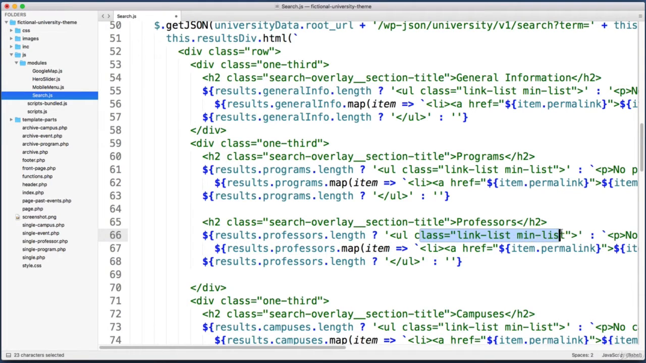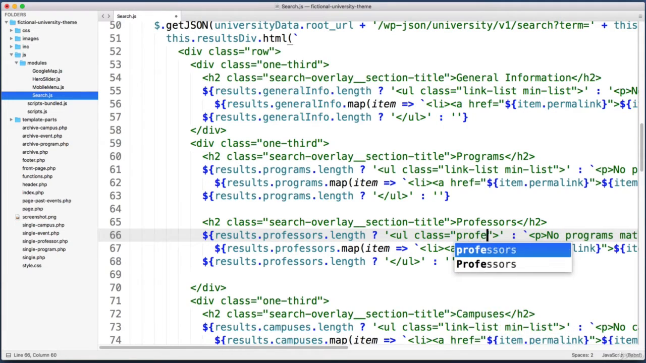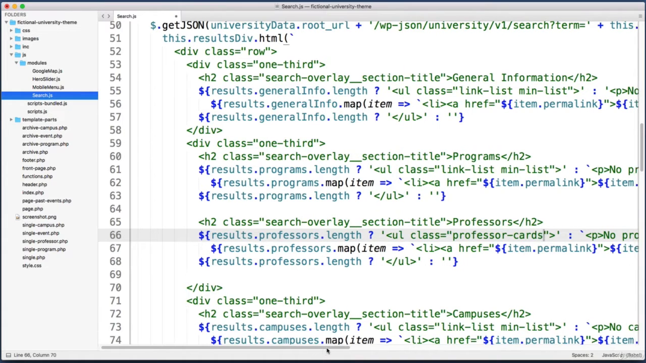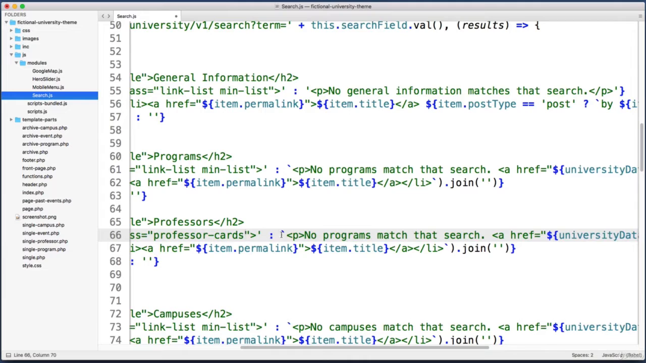these CSS classes make sense if we want to output a plain text list. But remember, for professors, I want to output a photograph for each professor. So let's delete this class of minList and linked-list. And instead, let's give it a class of professor-cards.